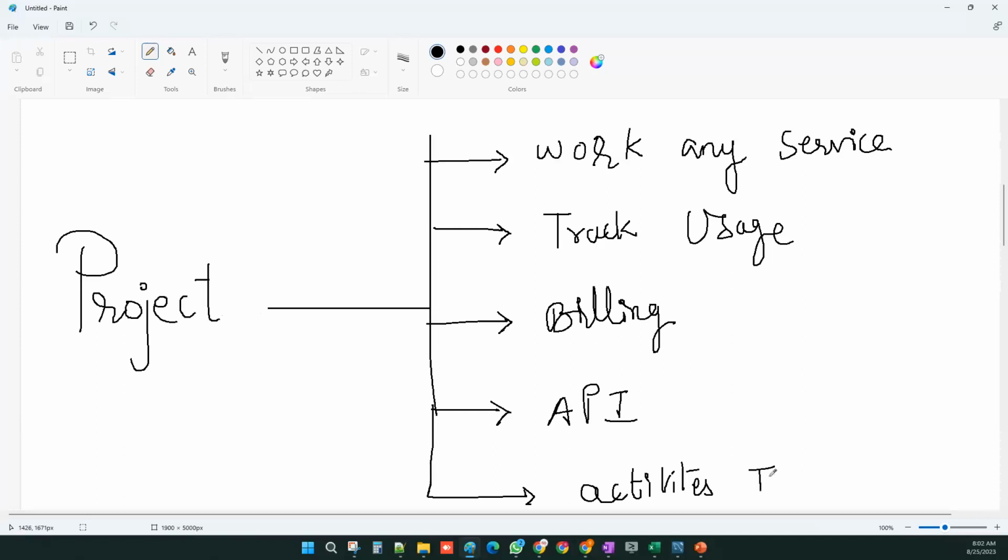Activities like IAM, access control, and many other things will be there, and we will be learning each and every one. Everything is connected to your project only. If you want to work with any service, you must select a project, or create a new one. Tracking usage, seeing or enabling billing, enabling the APIs, and activities such as IAM and access control are all done via the project only. So let us see how we can create a project.